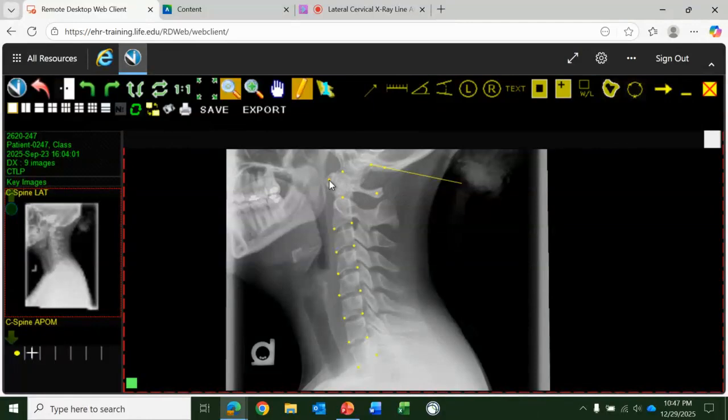Now let's make the atlas plane line. Left click on the anterior tubercle, go through the posterior dot, and there's your atlas plane line. Now we have to make the odontoid center line. Go right through the inferior dot, just above the end plate, and there's your odontoid center line.